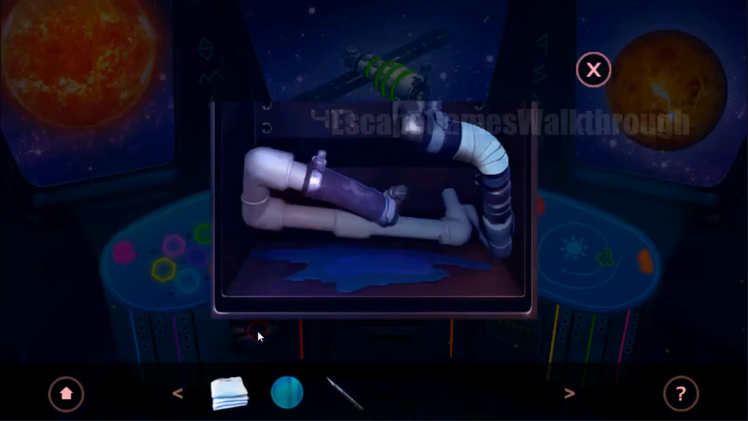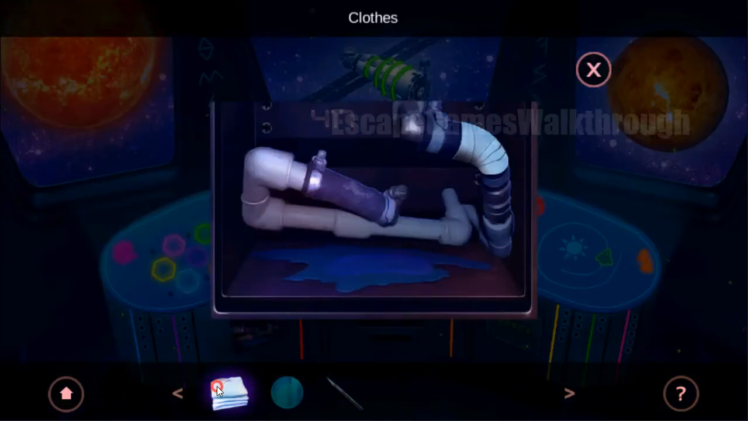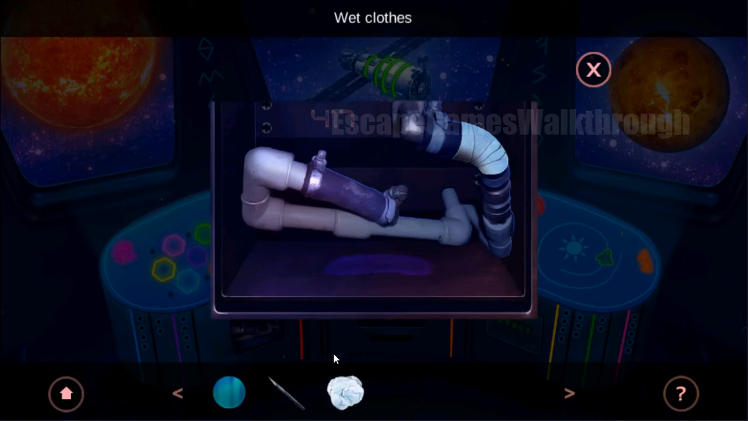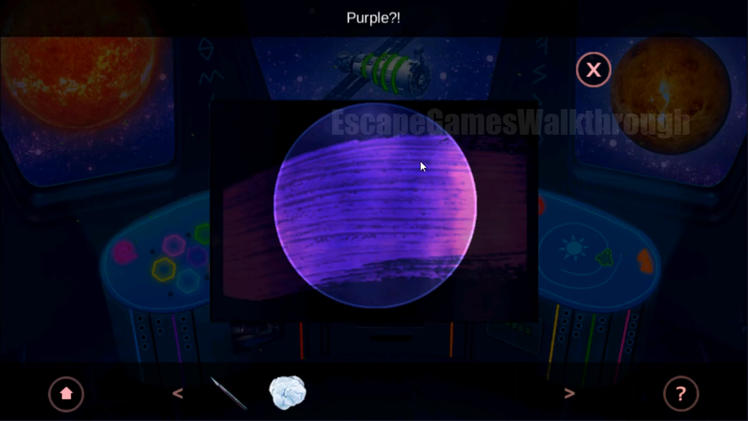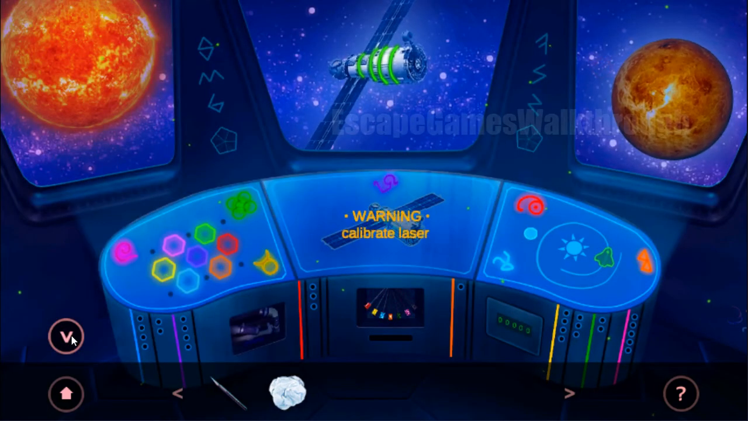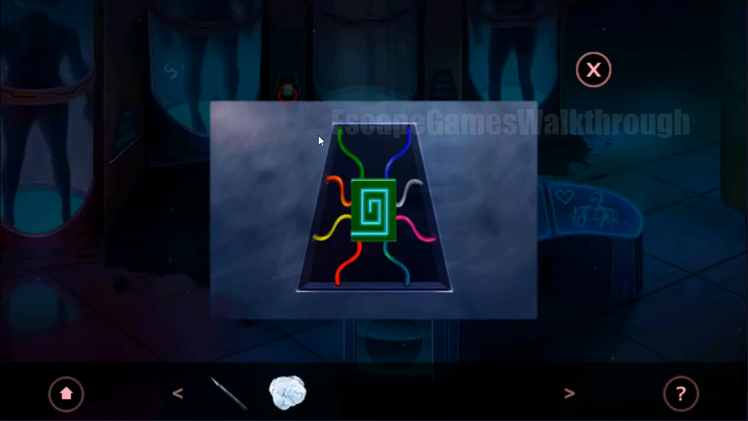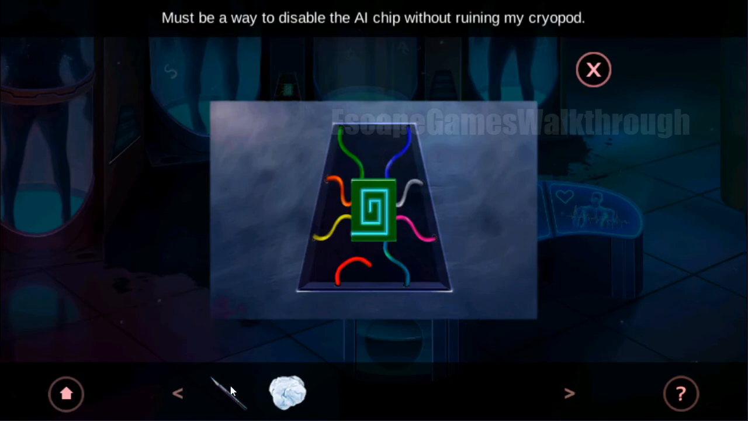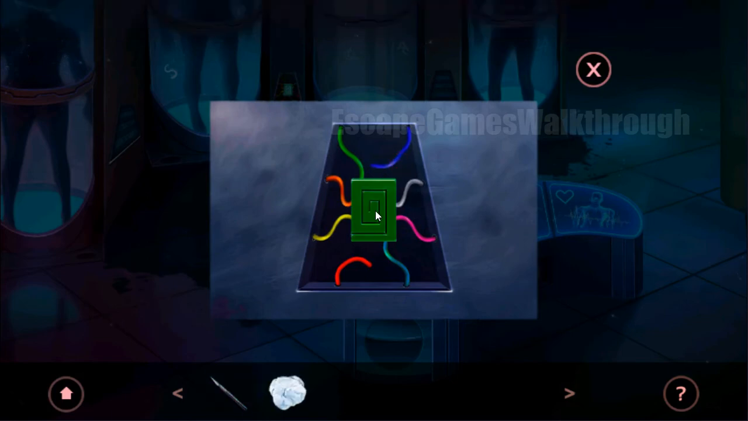The hint is hidden here, so we need to wipe the liquid here and use the piece of glass to enlarge this image. It's a purple color here, so we need to treat the purple as a mixture of red and blue. So we need to cut the red wire and blue wire to disable the chip, and now we can take it.